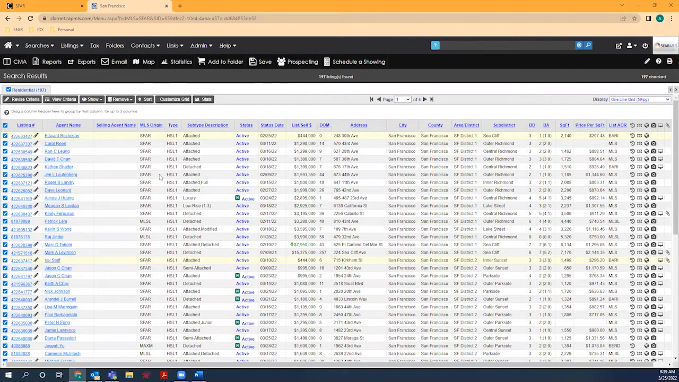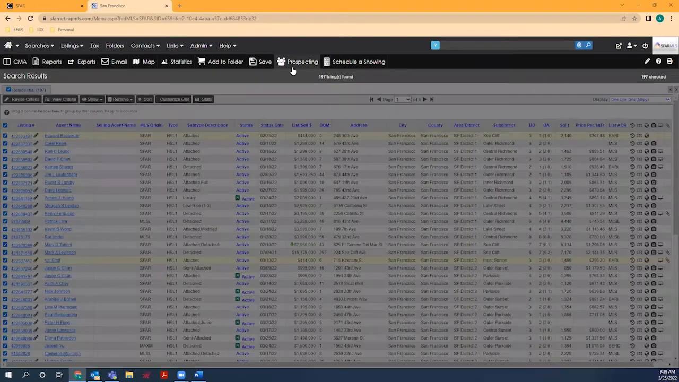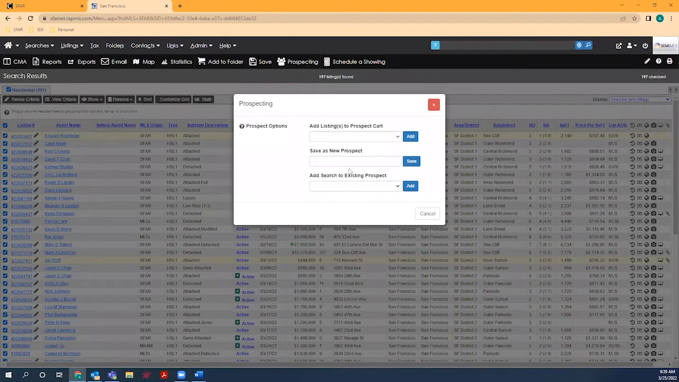So once you have the search criteria, what you can do is go into creating a prospect. When you select this tab here, you get this pop-up window. And it asks you, are you adding a listing to a prospect card if you already have a prospect card? Are you saving as a new prospect? Or are you adding a search to an existing prospect? As of right now, we're going to create a new one. So I'll go ahead and save this to, you know what, I want to do it as MLS 102. This way we know it's for this class. And then we're going to go ahead and hit save.